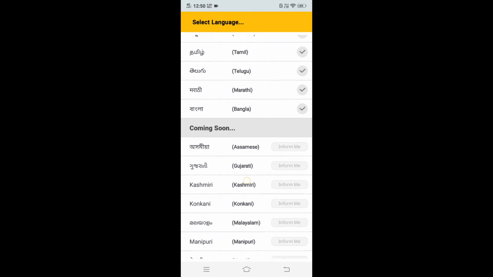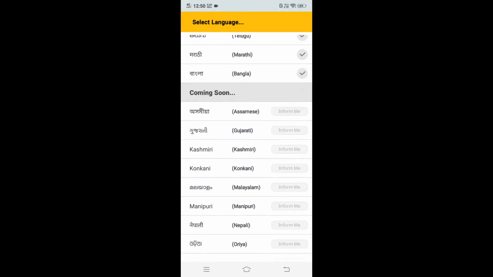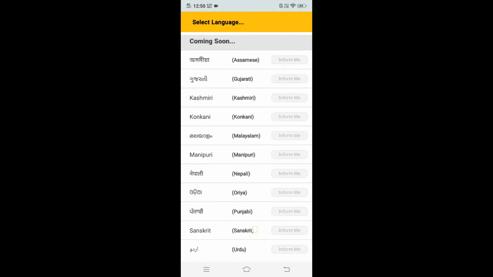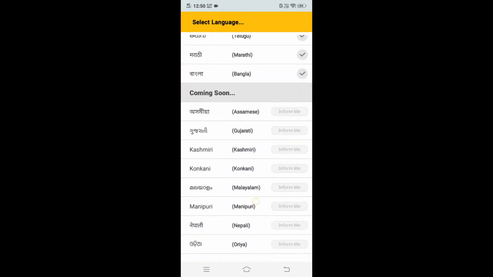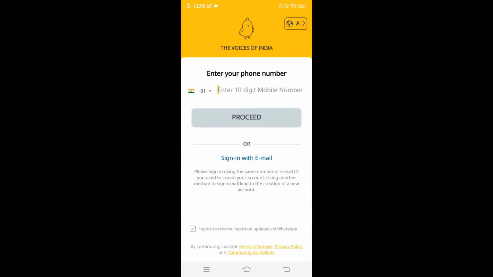It basically has Hindi, English, Kannada, Tamil, Telugu, Marathi, Bangla, so it has all the regional languages. That's really cool because it's completely Indian made, and it also has many upcoming languages. They're going to add Malayalam, Oriya, Punjabi, Sanskrit, and Urdu. It's a really cool thing because even a person who doesn't know English will be able to use this social media app, and that's really important at this stage also. So let us select some. Okay, let us select English.